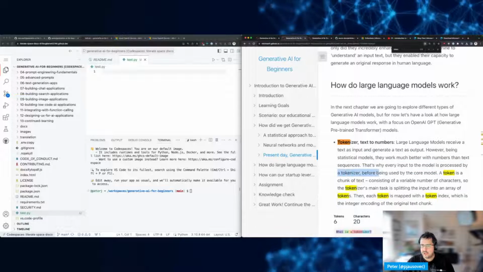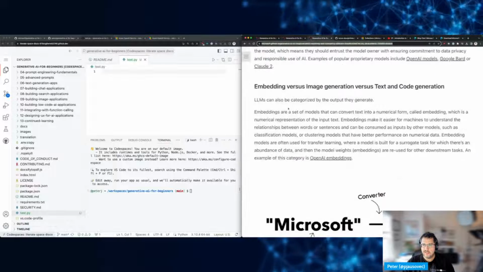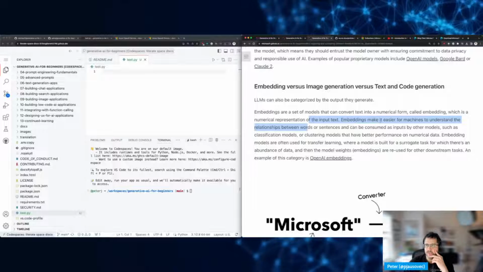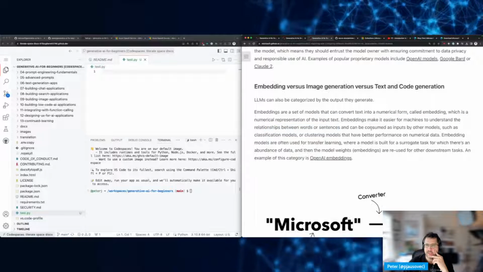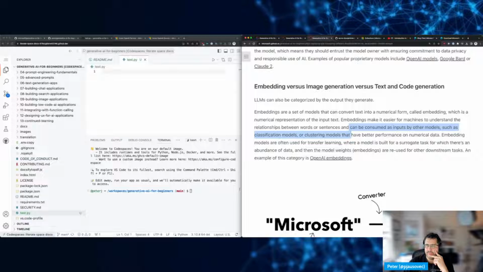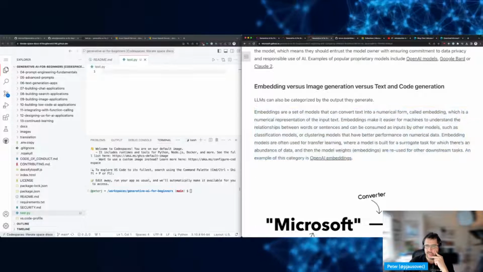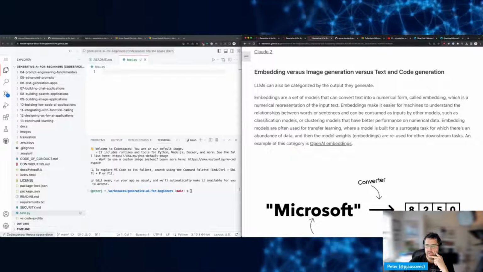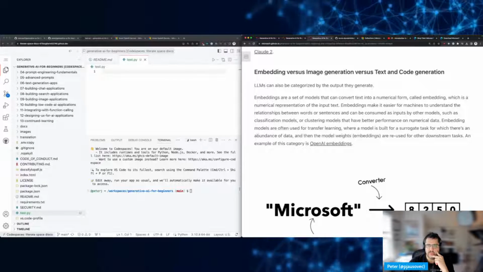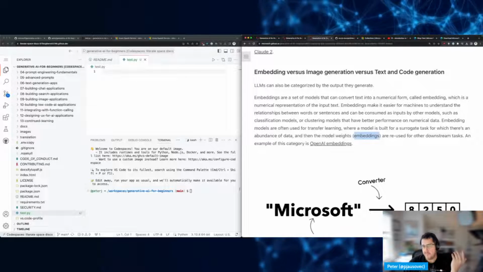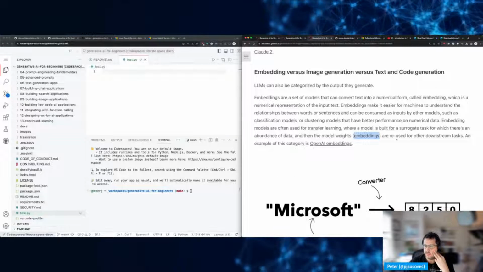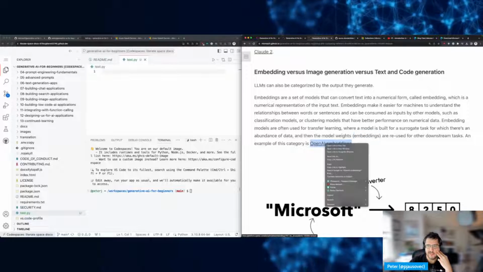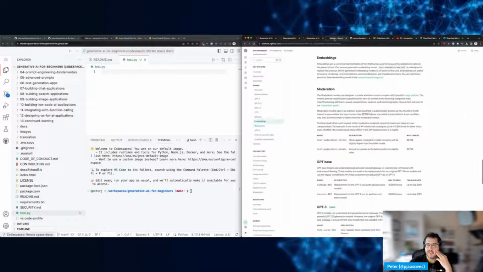Okay, so it's processed by a tokenizer. So the tokenizer creates the embedding, I'm assuming. And then embeddings make it easier for machines to understand relationships, and can be consumed as inputs by other models, for classification, clustering, and better performance. Yep, makes sense. A model is built for a surrogate task for which there's an abundance of data, and then the model weights, the embeddings, the numbers, are reused for downstream tasks. An example of this category is OpenAI embeddings.